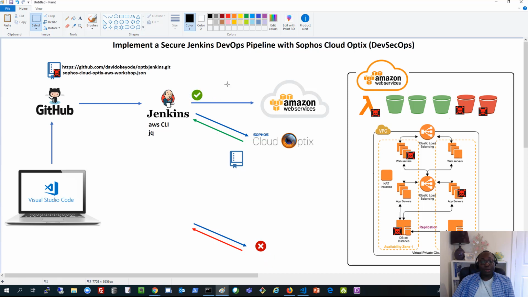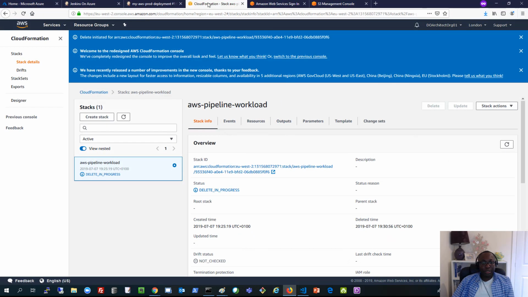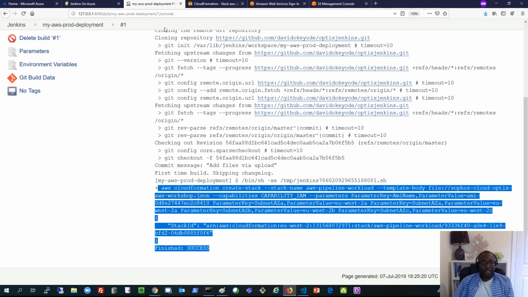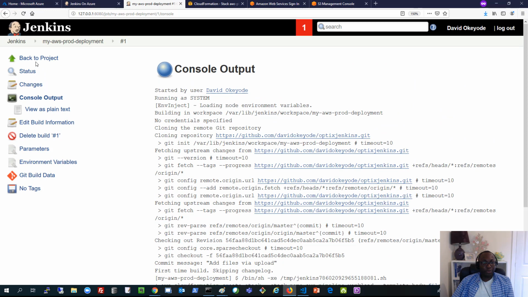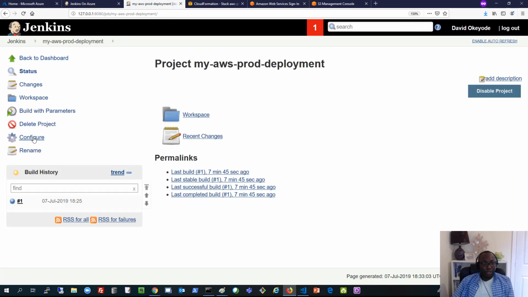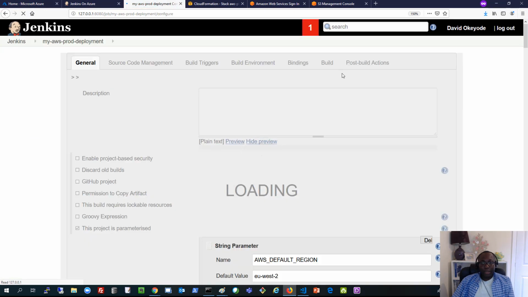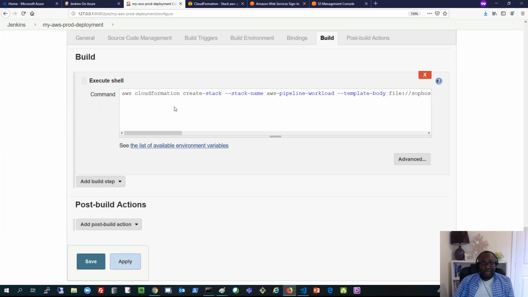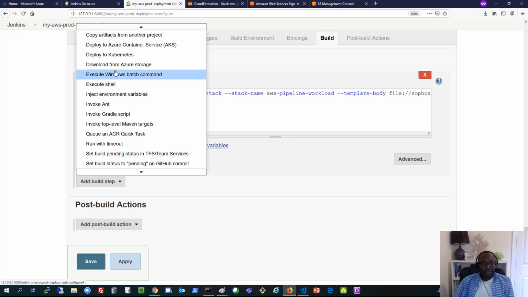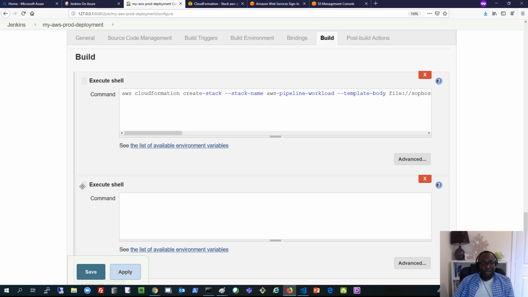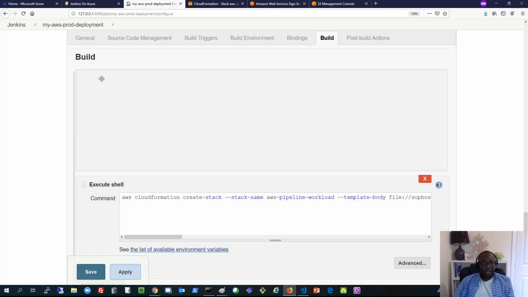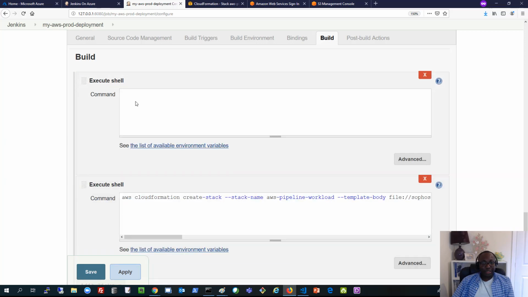So let's go do that configuration. For me to do that, there are two main things that I need to do. I just need to add two steps to this build. So I'll go to my Jenkins pipeline, back under my project, and I'll go under configure, and then under build. In this case, I'll add an extra build step, execute shell. And I'll drag this from the end all the way to the beginning.